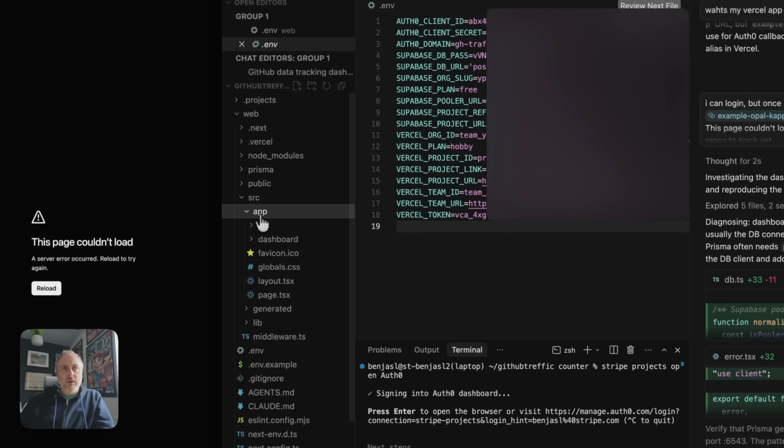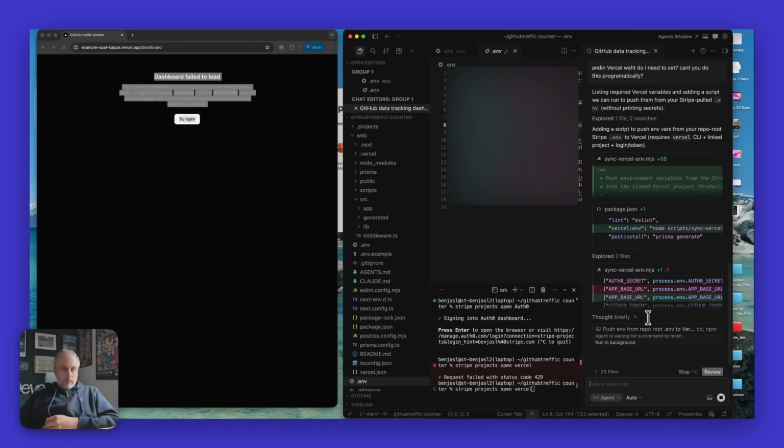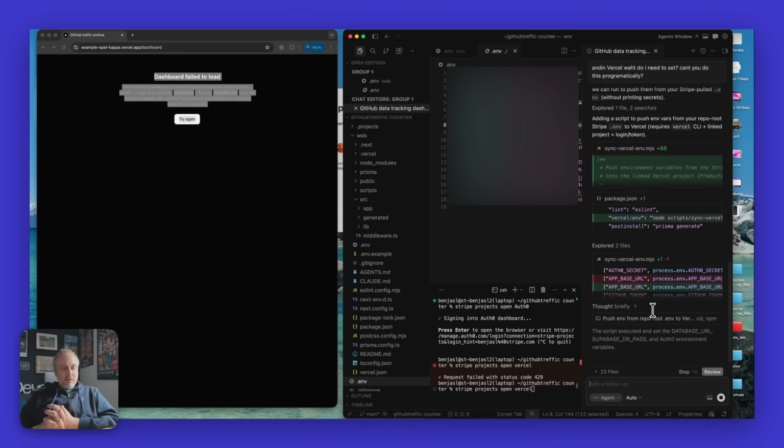Oh, doing something. I'm going to ask for a button on the dashboard to do a new import from GitHub, so I can just click that whenever I want to update. We are 51 minutes in. I still think we could have something here within the hour. I'm still optimistic.